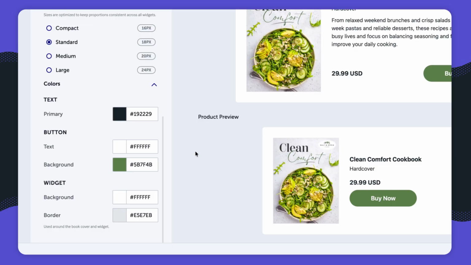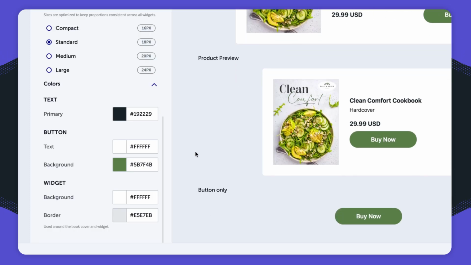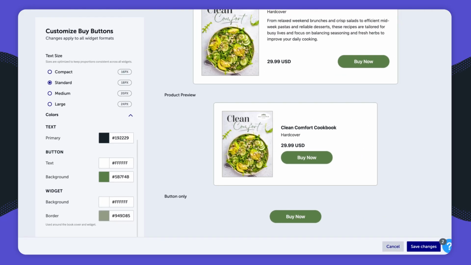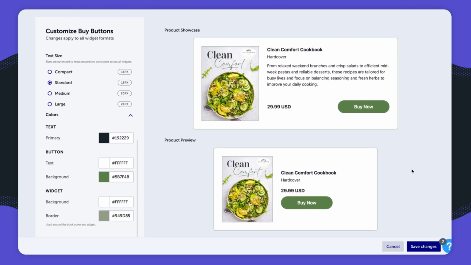As you make changes, the live preview updates automatically so you can see exactly how your buy button will look. When you're happy with the design, click Save Changes.